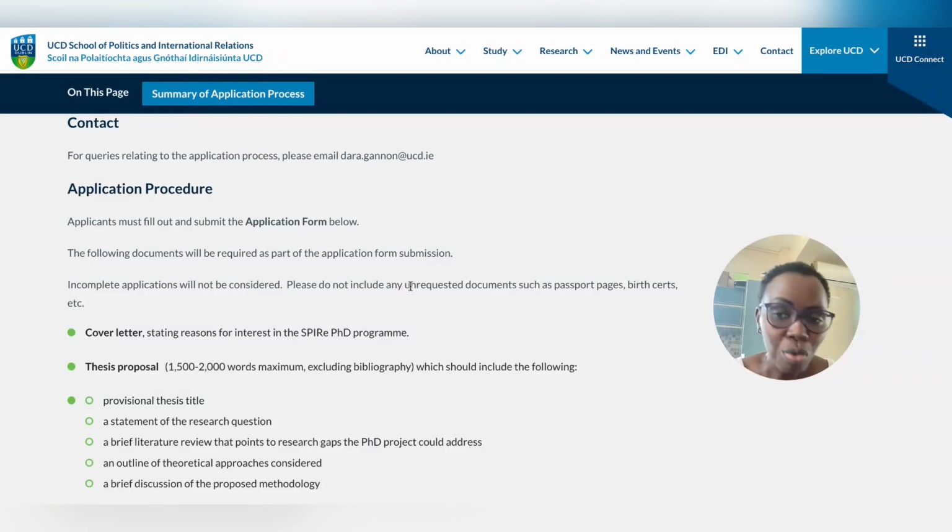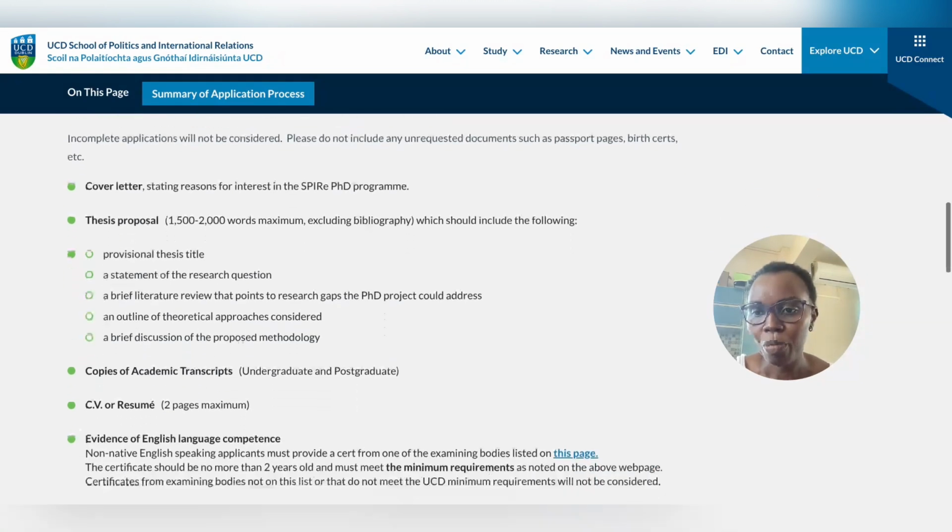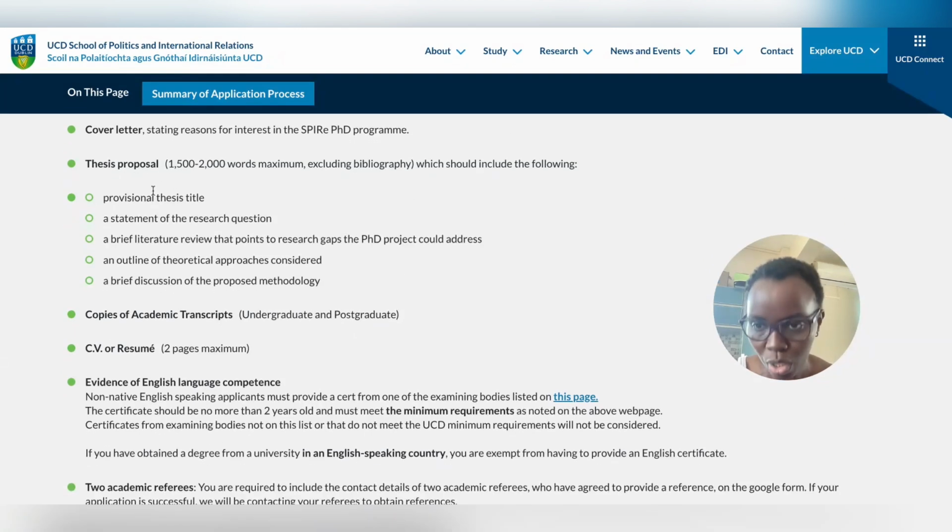We'll go through them. If you submit an incomplete application, unfortunately, you will not be considered for the scholarship. First of all, you need to submit a cover letter stating why you are interested in the program, and a thesis proposal. Pay attention to the maximum words. It excludes bibliography. So this is the maximum words for your thesis proposal, and it excludes your references. In the thesis proposal, you should provide your thesis title, a statement of the research question, a brief literature review, an outline of theoretical approaches, and a brief discussion of the proposed methodology.